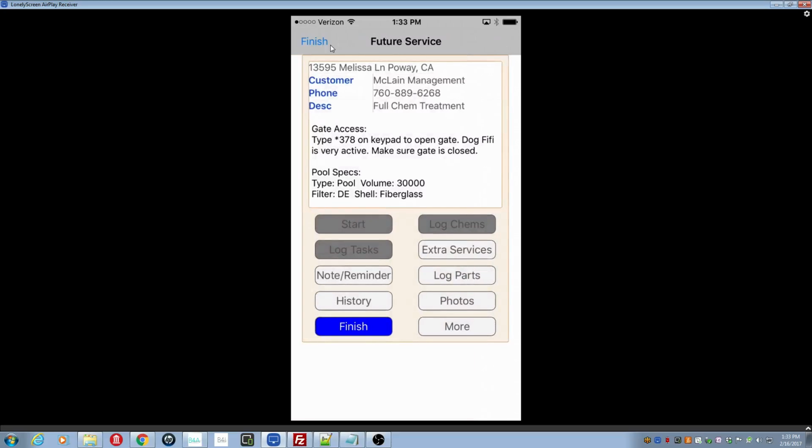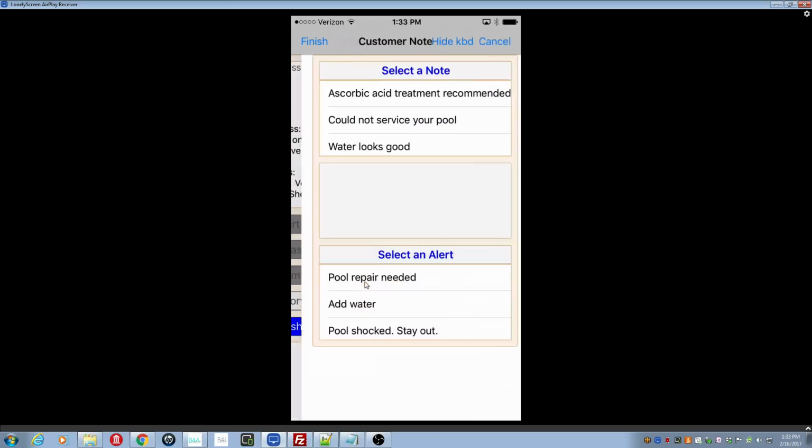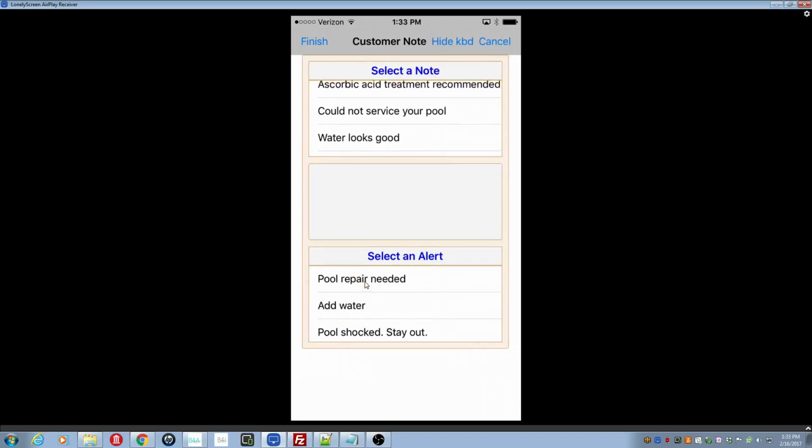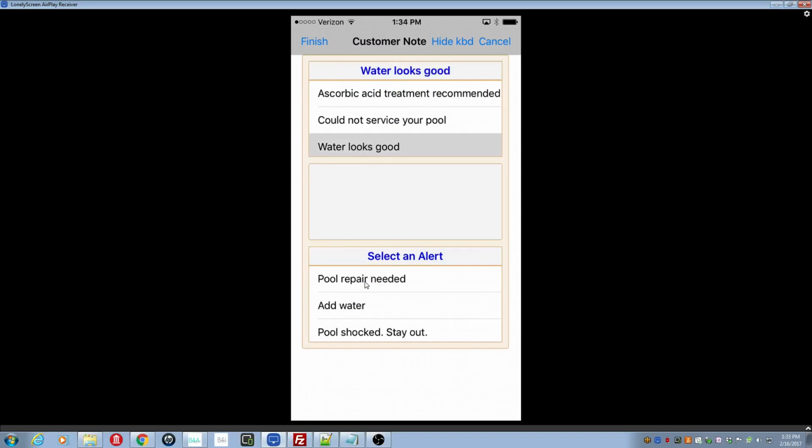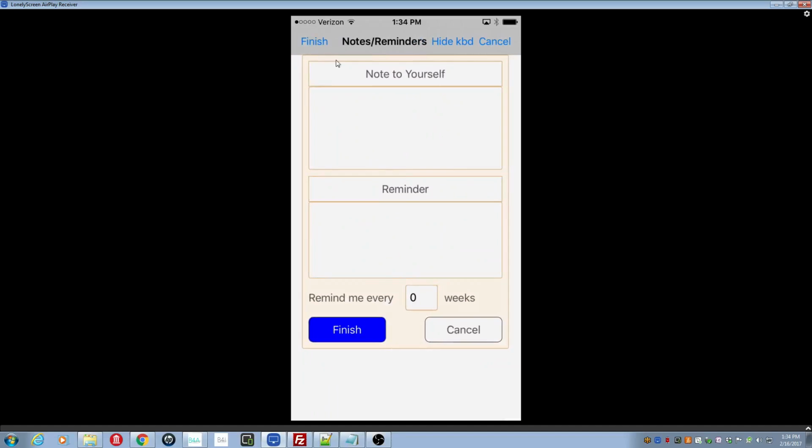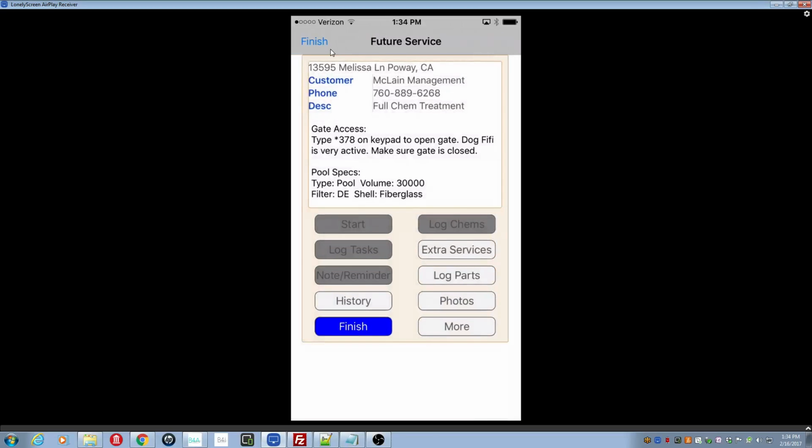So okay, I want to leave a note for the customer, so I'm going to tap note/reminder, and I'm simply going to say that the water looks good. So I tap water looks good, and you notice it shows up at the top. So I'm finished with that, so I'm going to tap the finish button, and it asks, do I want to leave a note for myself or a reminder for myself? I'm not going to do either, so I'm just going to tap finish, and it takes me back to the customer screen. So that's all I want to do for this visit.